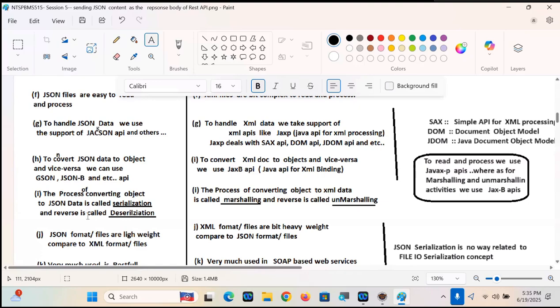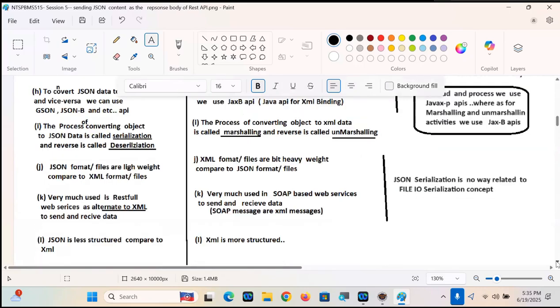The process of converting an object to JSON data is called serialization, and the reverse is called deserialization. The process of converting an object to XML data is called marshalling, and the reverse is called unmarshalling. JSON format files are lightweight compared to XML format files. XML files are a bit heavyweight compared to JSON.